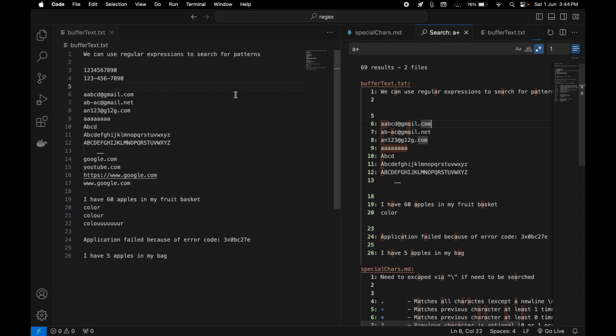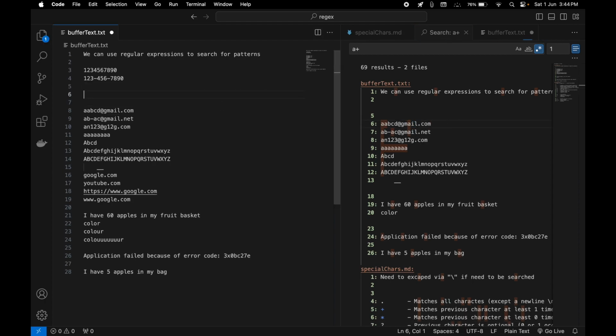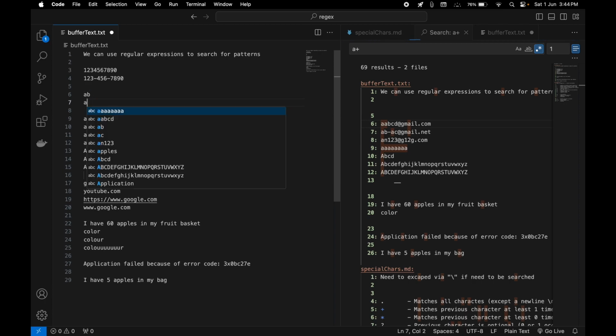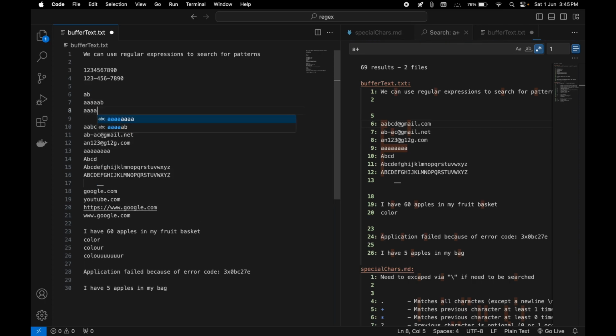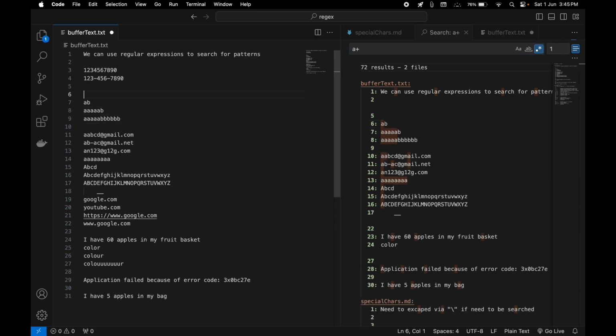Okay. Let's say I have something like this: AB, AAAB, AAABBBB, something like this. So it will match even that. And here I have just B. It will not be matching with this one because there is no A behind it, but it will certainly be matching with all three of these.